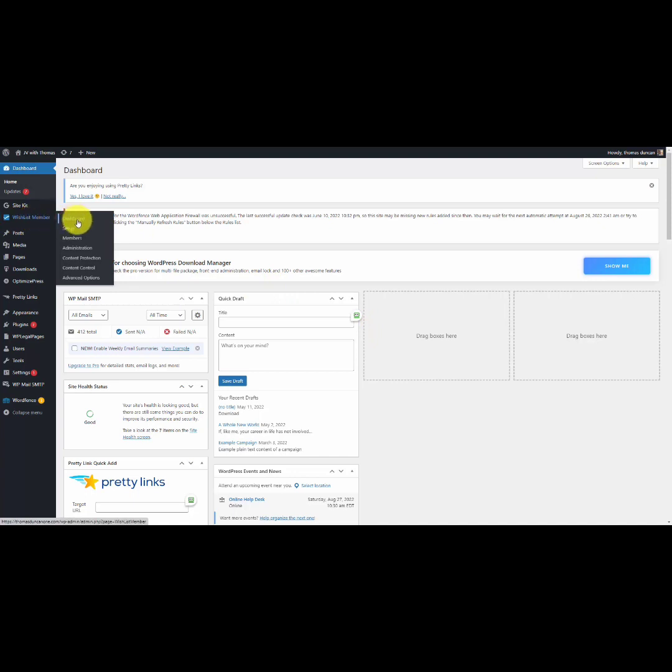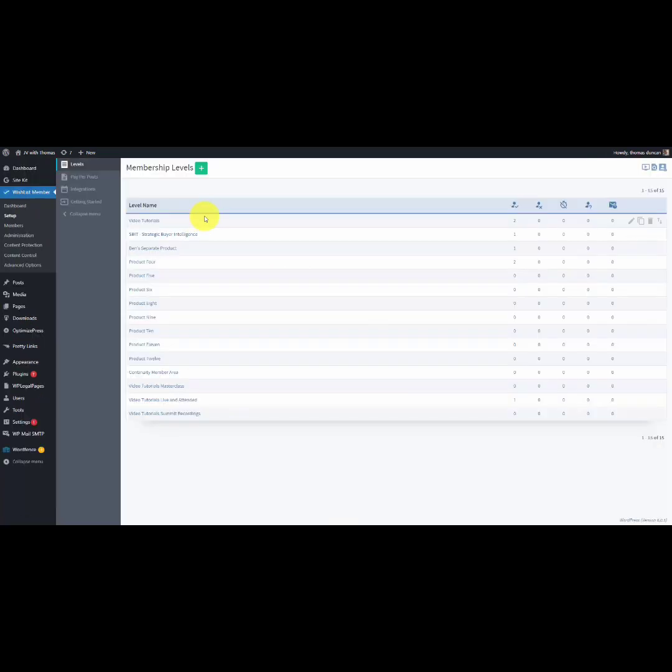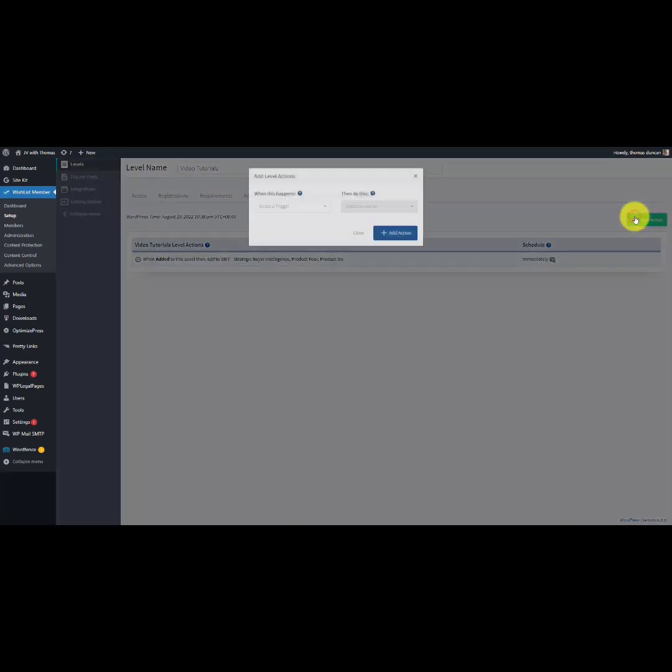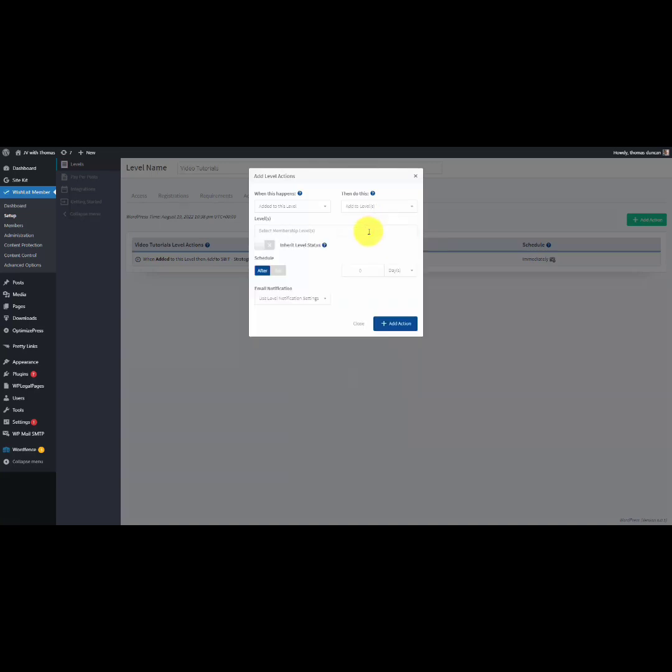So for example, if we were to go into the setup area, you'll notice here that we have multiple products set up inside of our Wishlist Member installation. What we would do is go to our Actions area. We would then add in an action. Basically, when an individual is added to a level, which is the Wishlist Member term for an individual being added to a specific product that they purchase, we can then add that individual to another product simultaneously. So we can add an individual to other levels or add in other specific products.